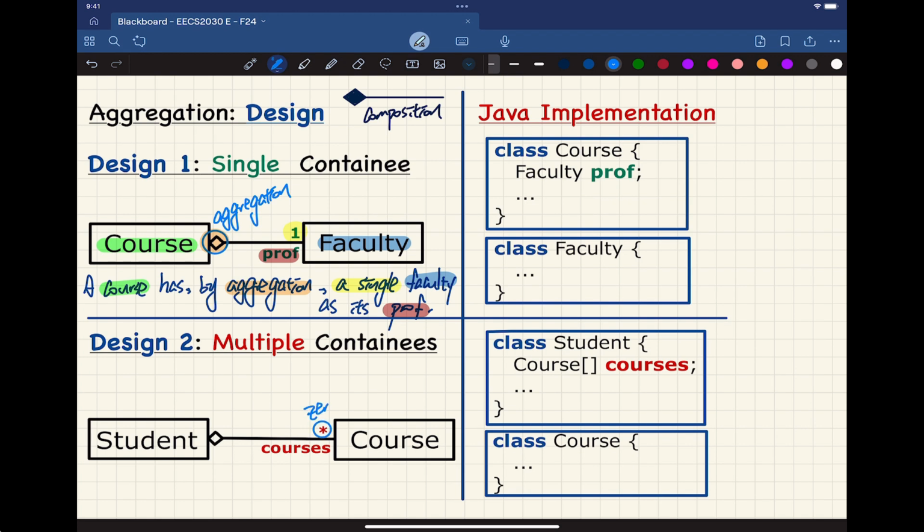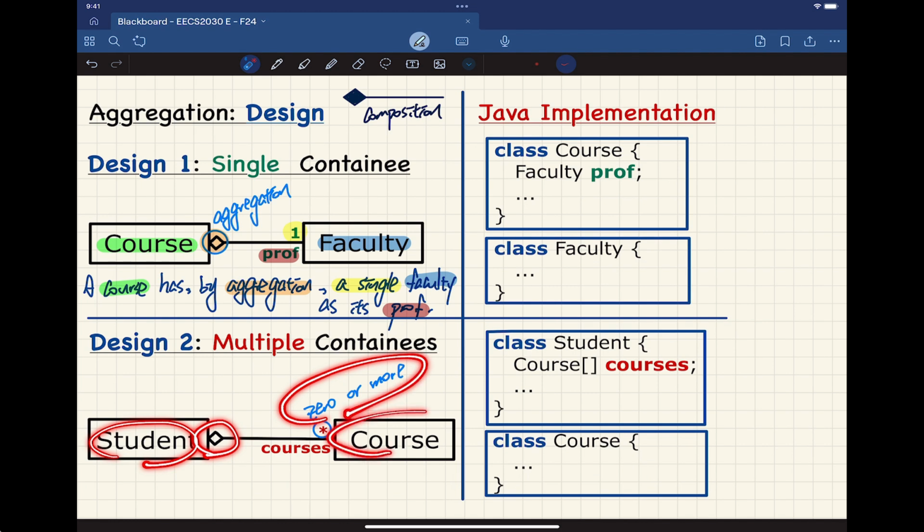0 or more. And for this one, how do we interpret that? Okay, I'm going to state it out, and you can either write it down or maybe try to exercise, right? It's very simple, following the same pattern. A student has, by aggregation, 0 or more, or you say multiple, courses as their register courses. All right, that's the interpretation.